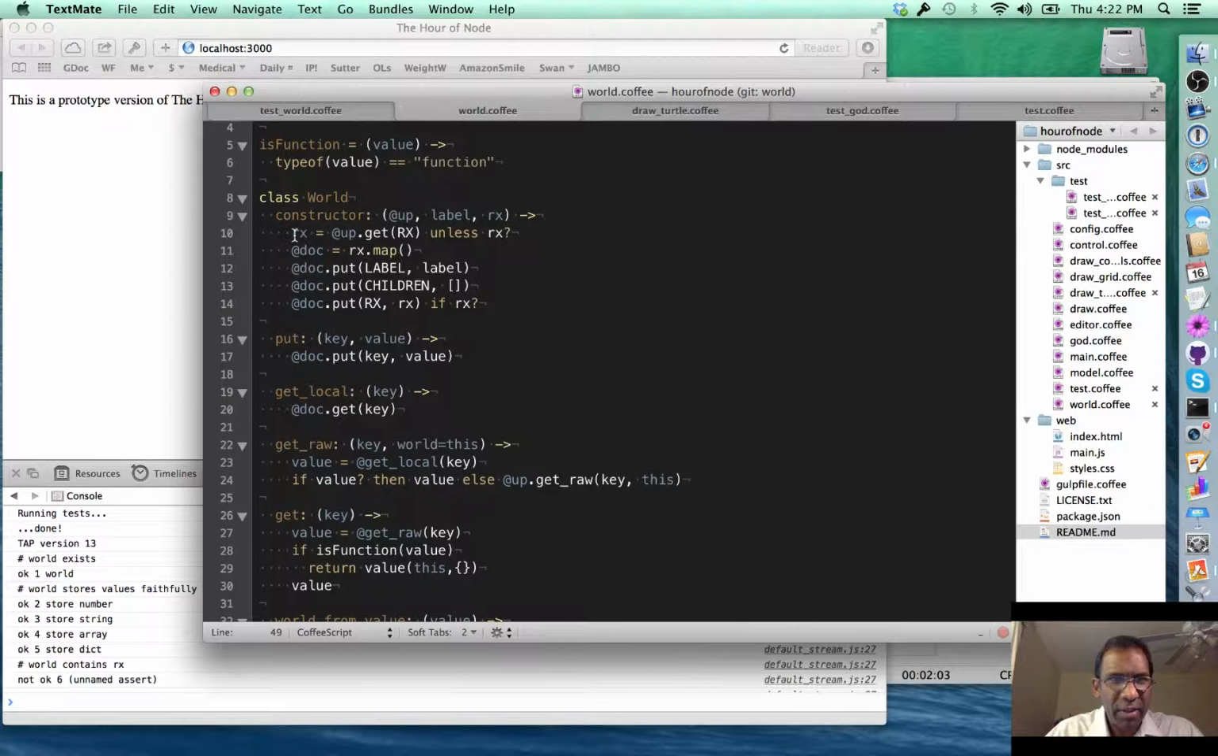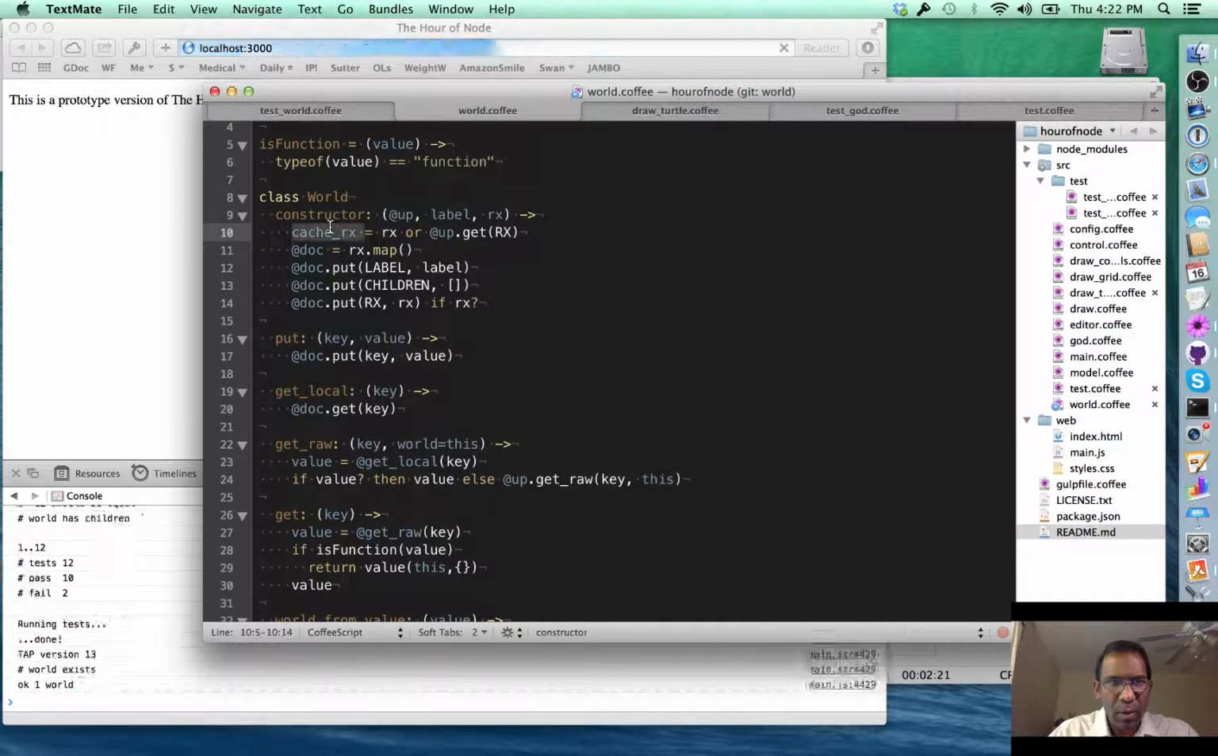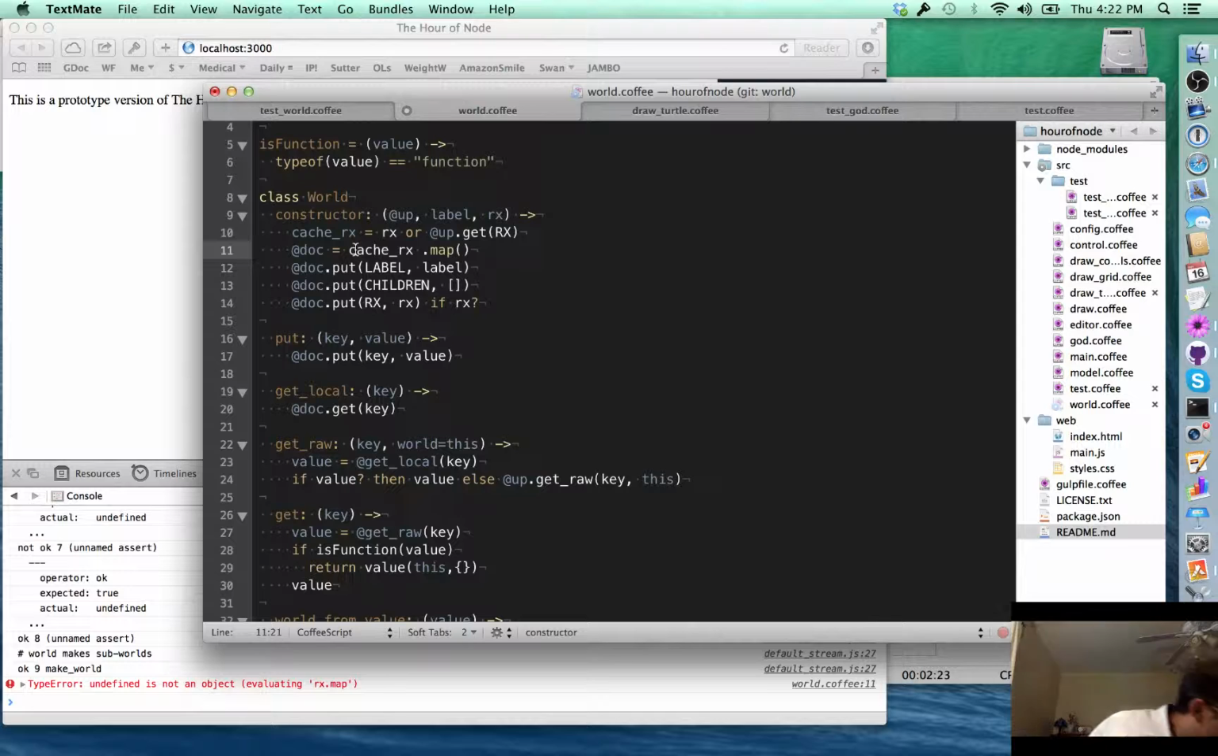actually, we can make this a little bit smarter here. This is the cache RX. What we want is, let me just see if that's our friend showing up to pair with us.